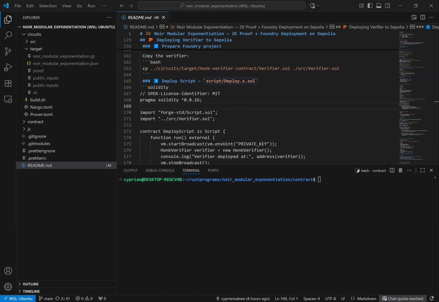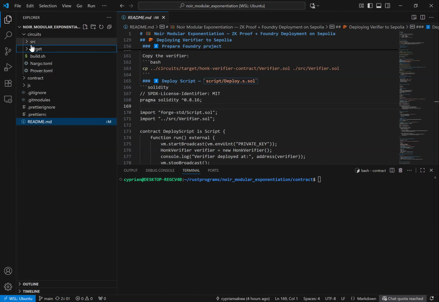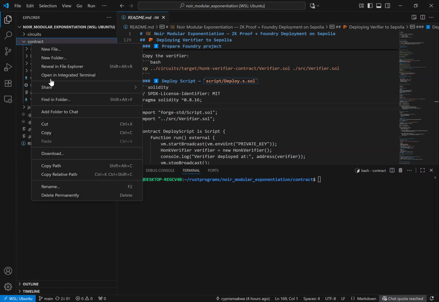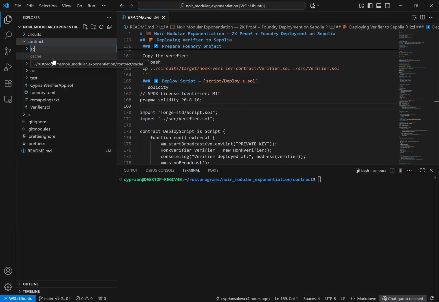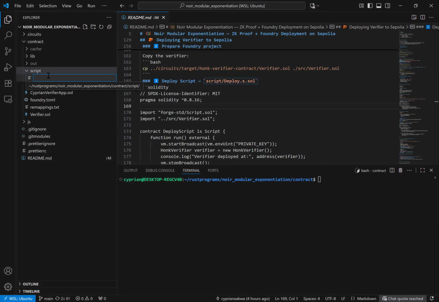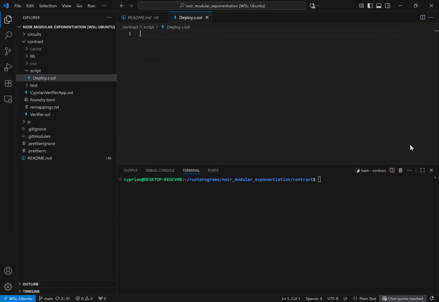Now, which way, therefore? You want to deploy, you come inside contracts and create a folder, call it script. Inside this script, create a file and call it deploy.s.sol. Now, you then go to my README there and copy the contents of deploy.s.sol and paste it.